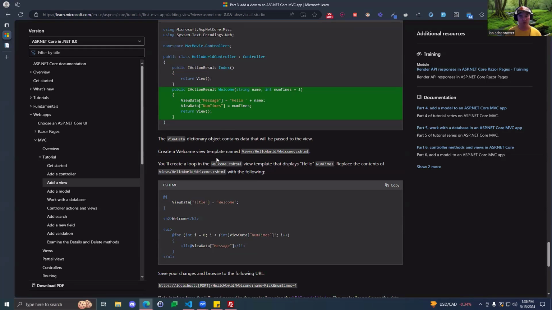So we want to create a welcome view template named welcome.cshtml, and we want to put it inside of views hello world. So then we'll create a loop inside of that template that displays hello num times. No, it's not just hello, it's hello plus the name num times. So it's going to loop over num times, whatever that is, either 1 time if it's the default, if it was omitted, or if, let's say we put 3, it'll loop 3 times. And then it's going to print the message, which is hello, and then if there was a name included, it should have the name. So replace the contents of your file with the following.